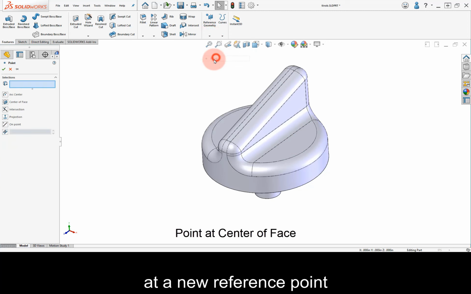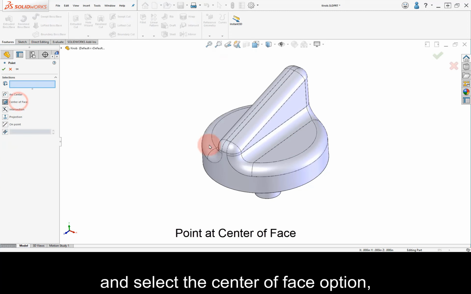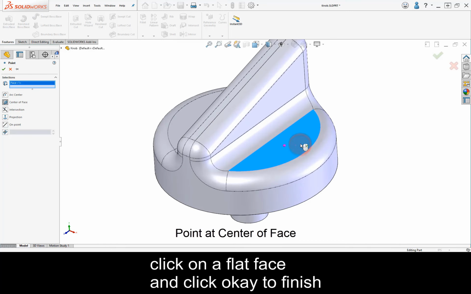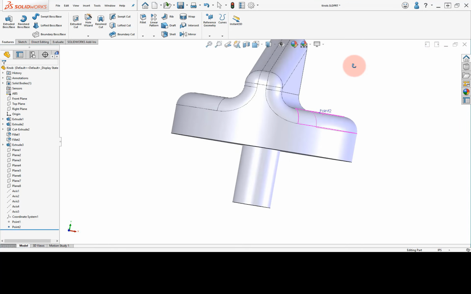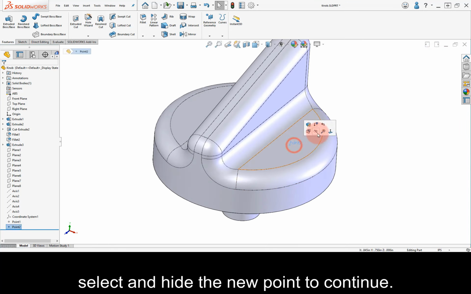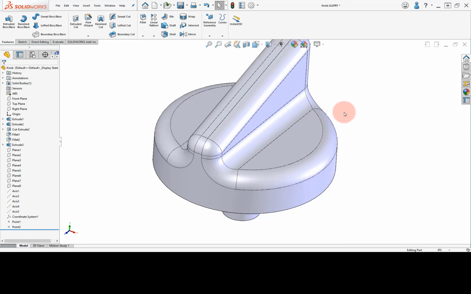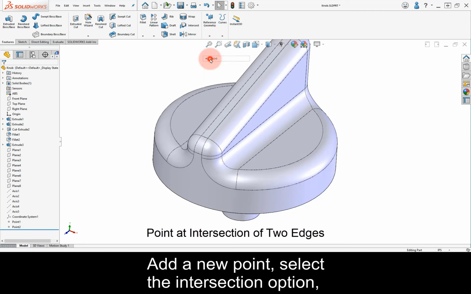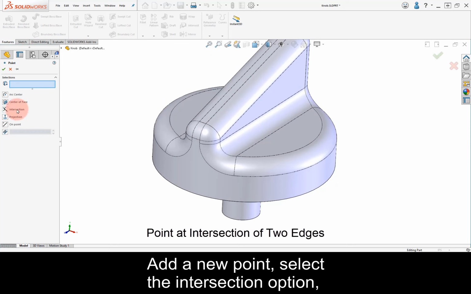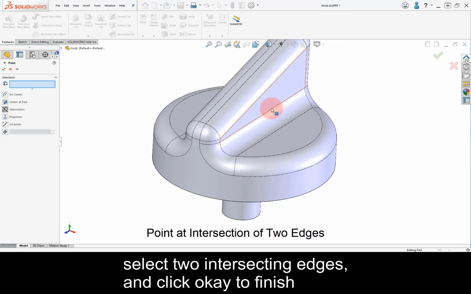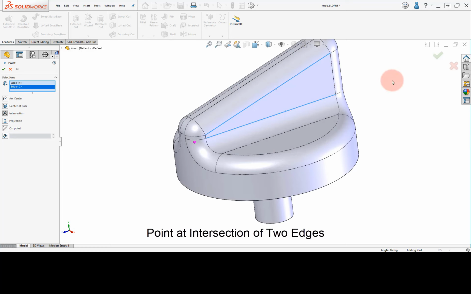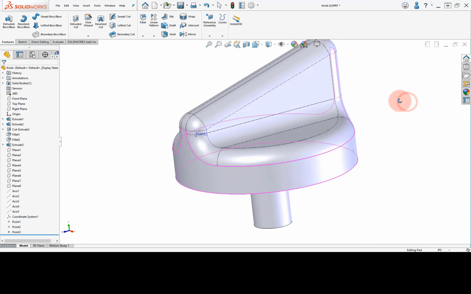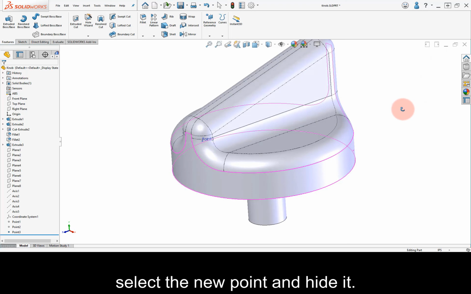Add a new reference point and select the Center of Face option. Click on a flat face and click OK to finish. Select and hide the new point to continue. Add a new point. Select the Intersection option. Select two intersecting edges and click OK to finish. Select the new point and hide it.